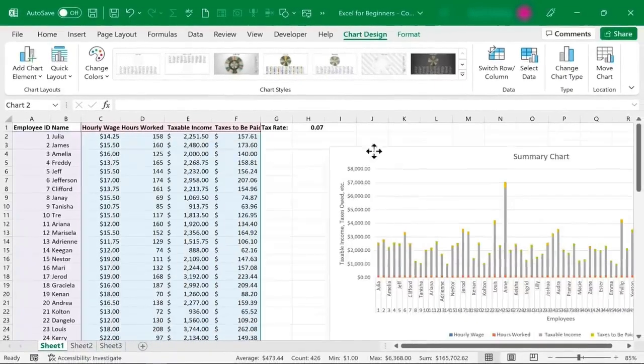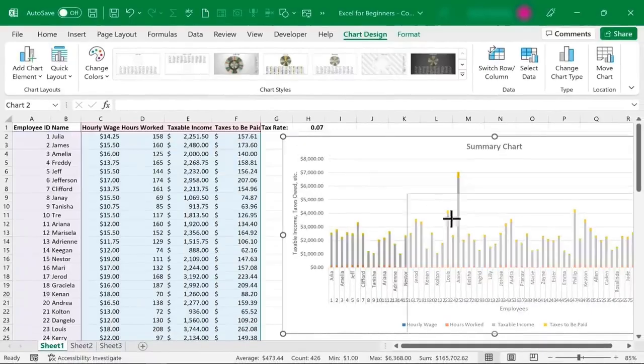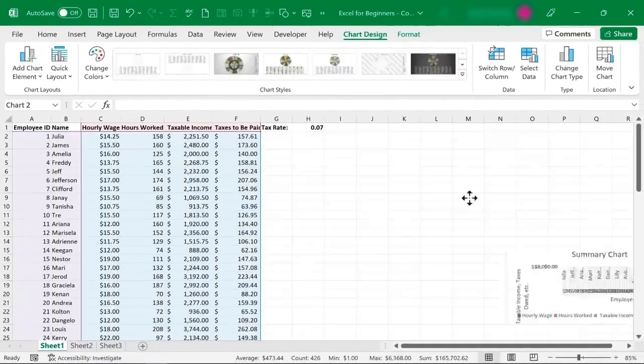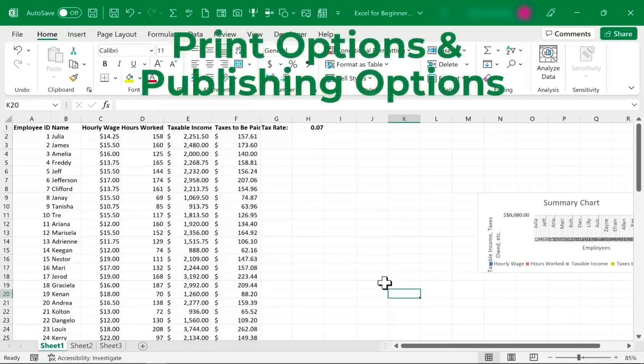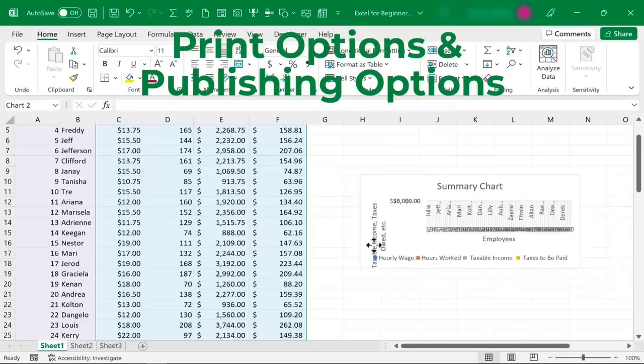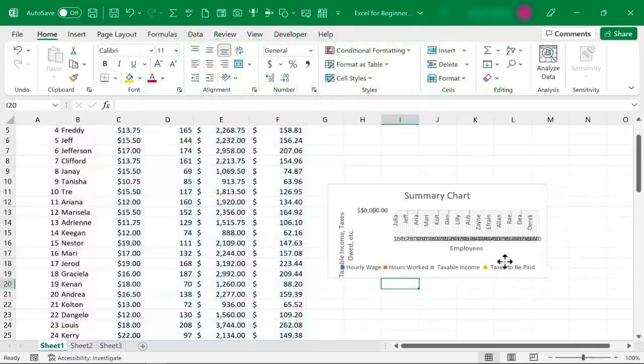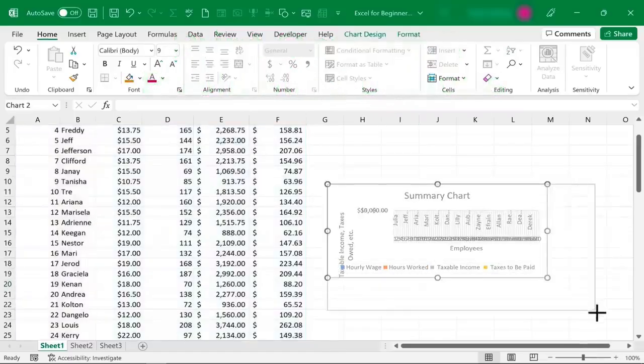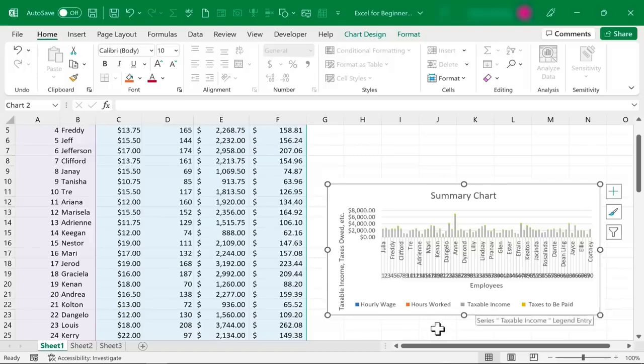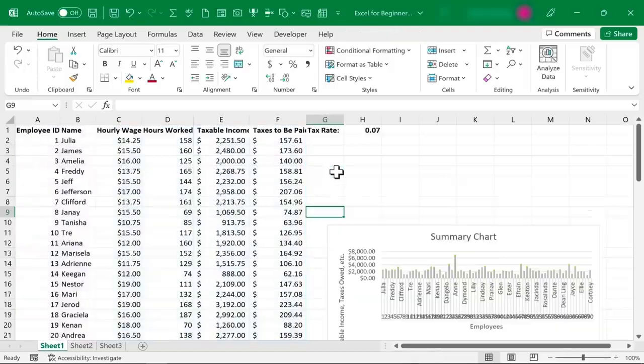In this next and final segment of Microsoft for Beginners, the complete course, I will show you the print options and the publishing options that you have in Microsoft Excel. So let's say, with the data that's in this spreadsheet and with this very confusing chart that I've made, this spreadsheet is ready to be printed, to be handed out and published for its intended audience.